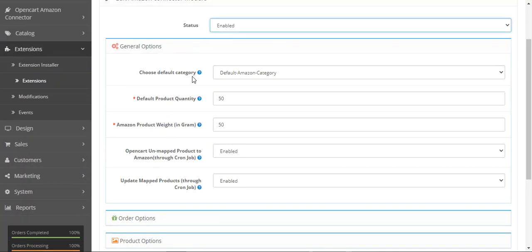Now under the general options, we have the choose default category option. So basically this category that will be assigned here would be used for all of the Amazon products that would be imported from Amazon into your OpenCart web store. So you can set it according to your requirement there.